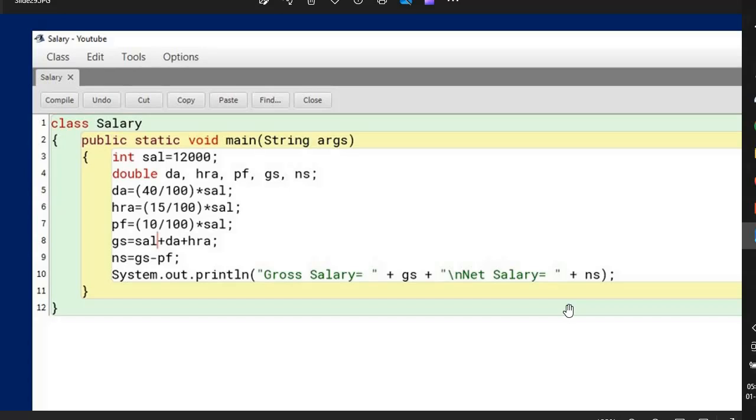In the next line, DA equals 40% of salary, so 40 by 100 into sal equals DA. Same, HRA is 15% of the whole salary, so it's 15 by 100 into sal. And the last one, PF equals 10% of the whole salary, so it's 10 by 100 into sal. In the next line, I calculate the GS, which is sal plus DA plus HRA, and in the next line I calculate the NS, which is GS minus PF.